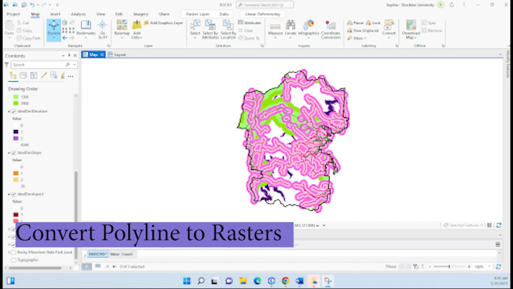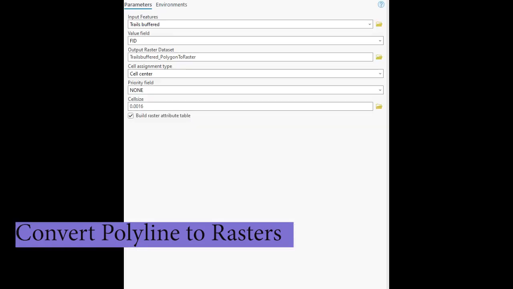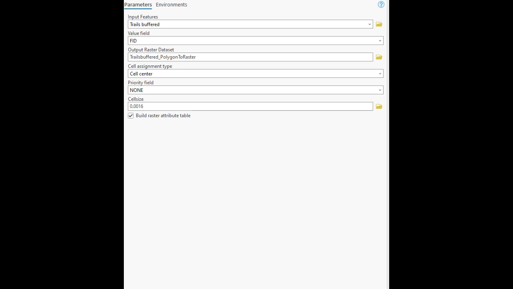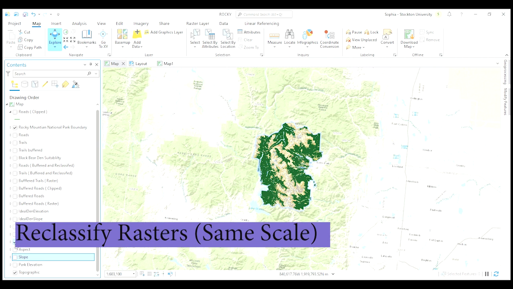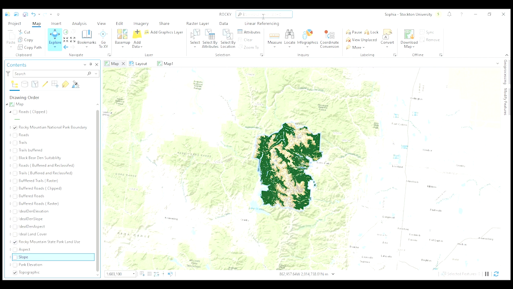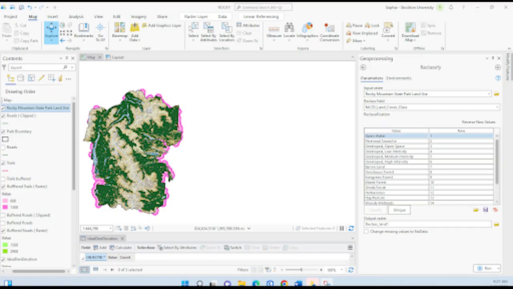After this is done for roads and trails, we need to convert them to rasters. We do this with the polygon to raster tool. After this is complete, all the files will need to be reclassified to one scale. Using the reclassify tool, you will scale all the selected features 1 to 4, 1 being an ideal condition, 2 and 3 being tolerated conditions, and 4 being completely unsuitable.